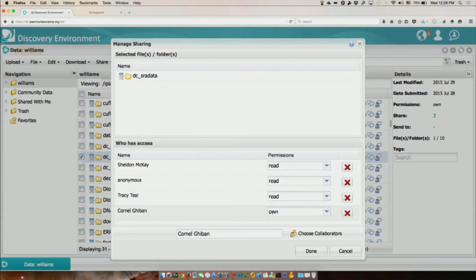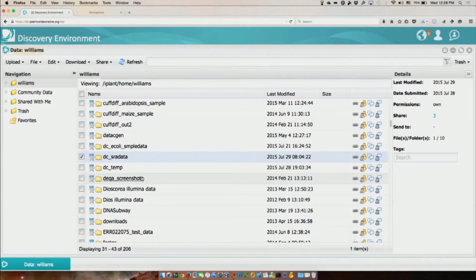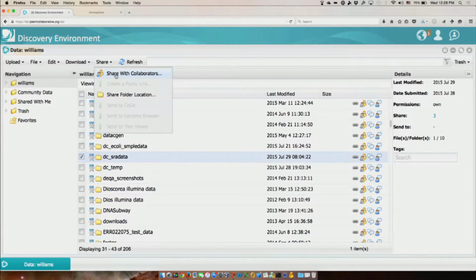If I shared something with somebody and I no longer want to share it with them, I could come back to it and click the X. And now I've revoked permission. They'd no longer be able to access that data. So really, sharing is as simple as selecting a folder or selecting a file, going up to Share, and then saying Share with collaborators. Now in this case, they must have an iPlant account.